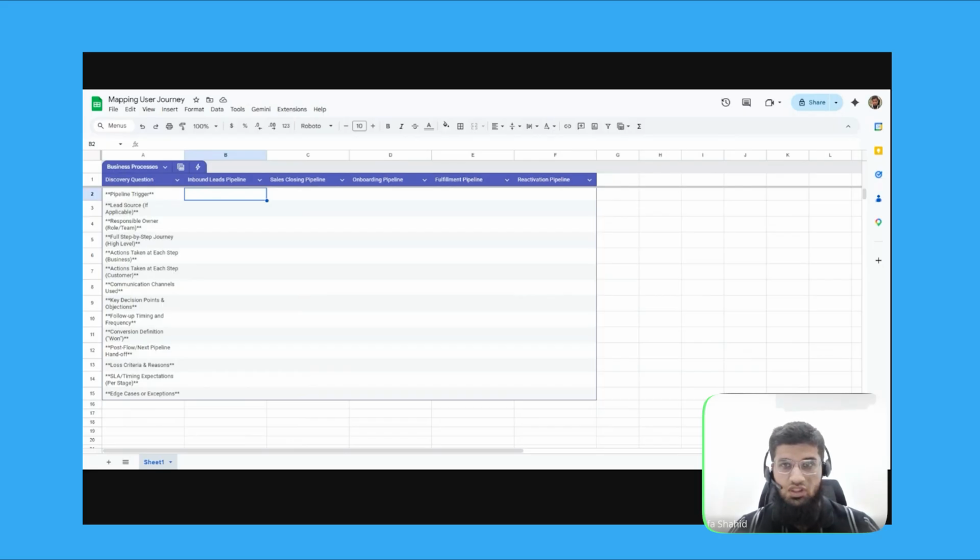Let me show you this, the pipeline trigger. So the first thing that we're going to be talking about is the pipeline trigger. What triggers this pipeline? What the entry point is, where the leads are coming from, and who is responsible for this pipeline. Everywhere the leads can be coming from, this is where you will be entering that information. So let's just fill it out.